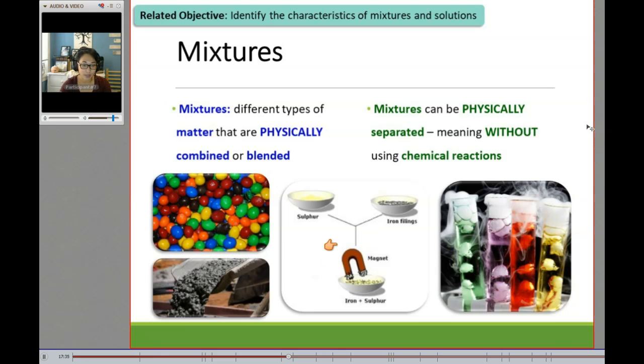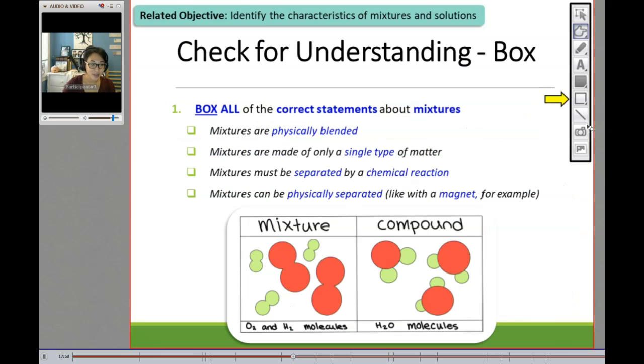You can see some examples here too, right? If you have sulfur and iron mixed together, you can actually use a magnet to remove the iron. But again, the sulfur and iron is still chemically sulfur and iron, no matter if it is mixed together. In the chat box, give me a smiley face if that makes sense. Mixtures are only physically combined. They do not chemically change. Chemical identity is still the same. Great.